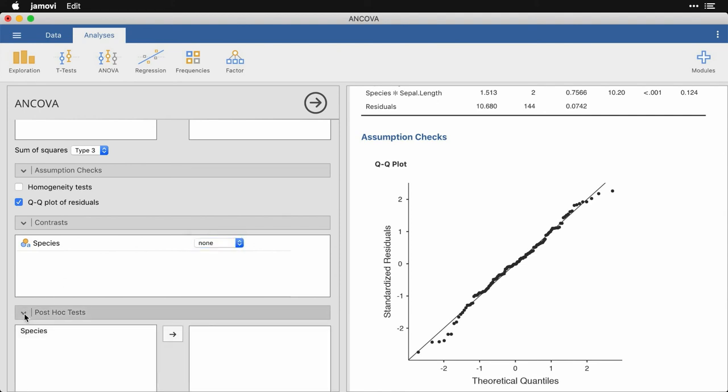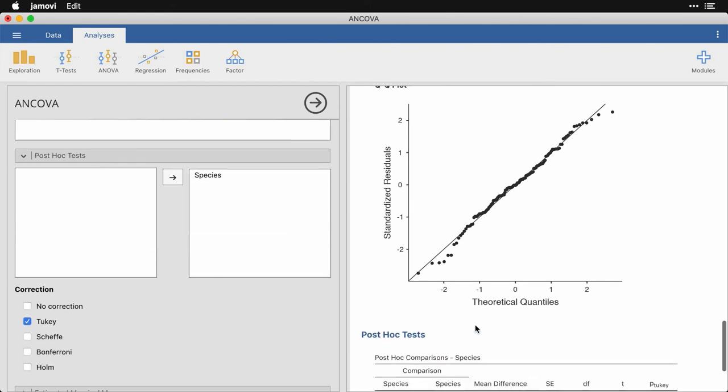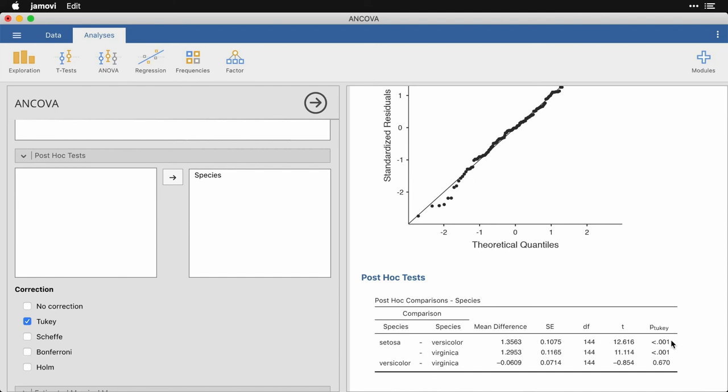But maybe you want to do post hoc tests. Now, we only have one factor in that species, but it does have three groups. And so we put that over here, and it's going to do the Tukey comparison by default. And from this, we can see that Setosa differs significantly from both Versicolor and Virginica. The p-value here is well below the standard cutoff of 0.05. But the Versicolor and Virginica have a lot of overlap, and so they are not significantly different from each other.